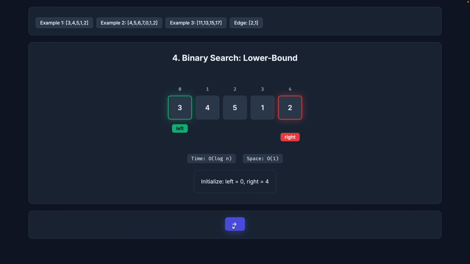Then we check if the mid element, that is 5, is greater than the right element 2. If it is, we move the left pointer to the middle index plus 1, which is 3. Now we have left equal to 3, right equal to 4. We recalculate the middle index, that would be (3 plus 4) divided by 2. In integer division, that value would be index 3.